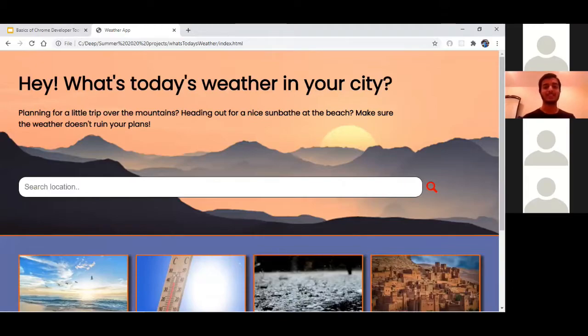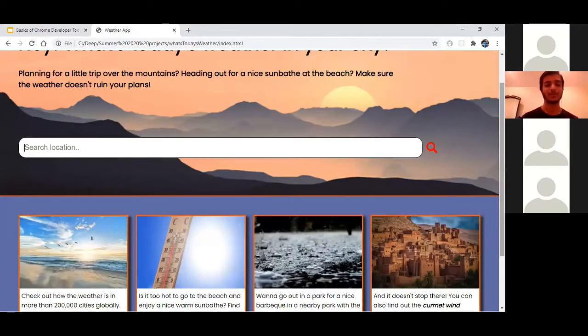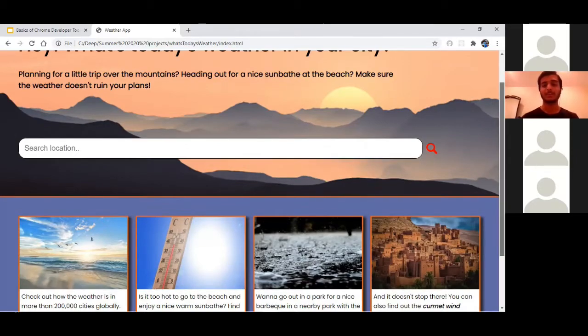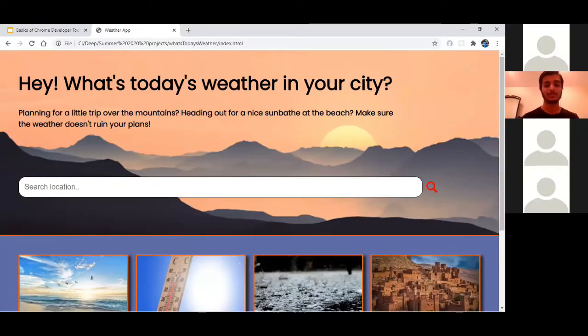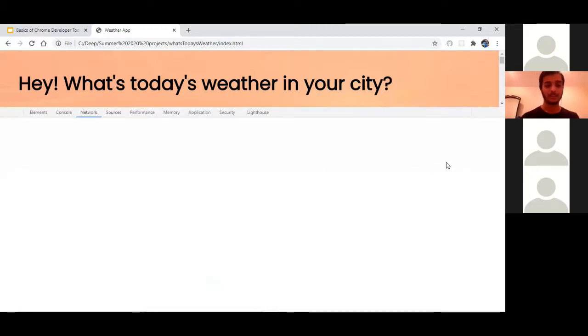So this is just a little weather app that I made over the summer where you enter your city name here and it fetches the weather info, like location and humidity and rain chances and overall temperature, all that from an API. So I'm just using this to show you a live demo. So I will hit Control Shift I.